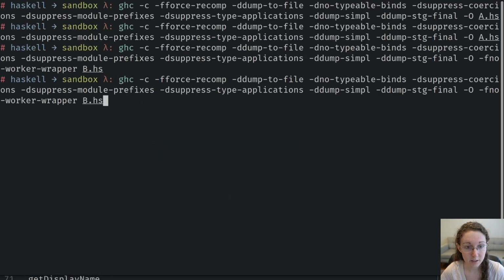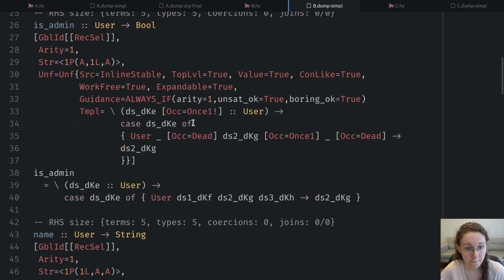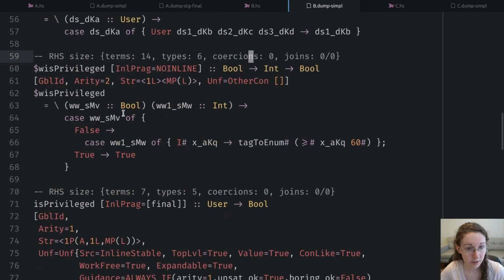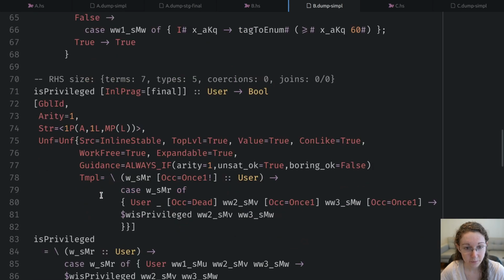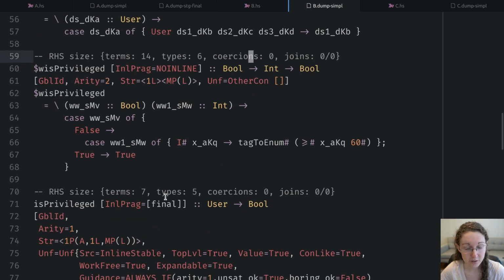So if we go back in here and remove this no worker wrapper flag, then you can see now that we have in fact generated a worker for this isPrivileged function, and you will note that it only takes 2 arguments. So there's basically 2 things going on here. One of them is that we've unpacked the product.